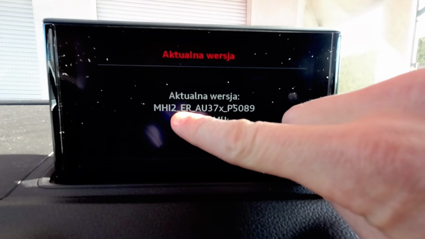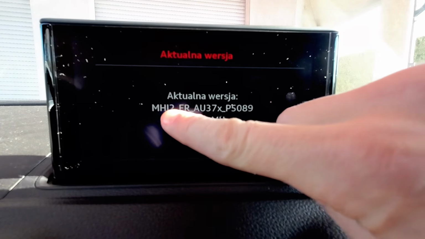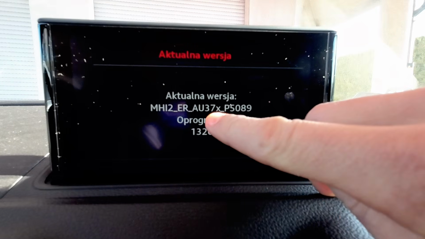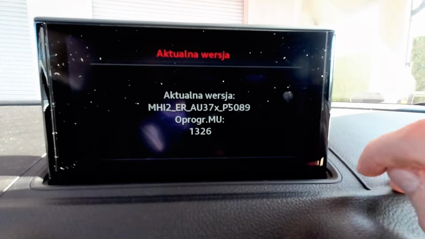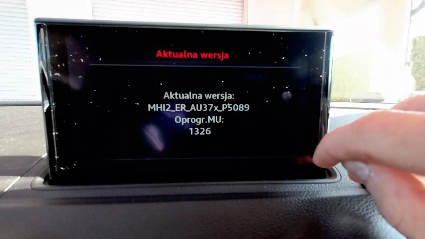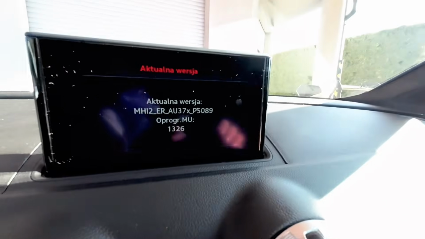We have MHI2, this is MIB2 High, Europe, Audi, platform 37 something, and this is the version number. Okay, so we know we have a MIB2 High, so we need to download maps for the MIB2 High unit. Spoiler alert, there are also maps for MIB2 Standard.